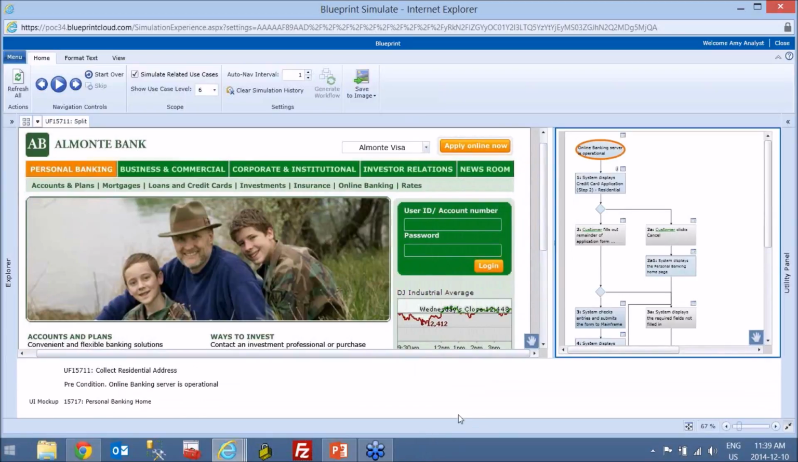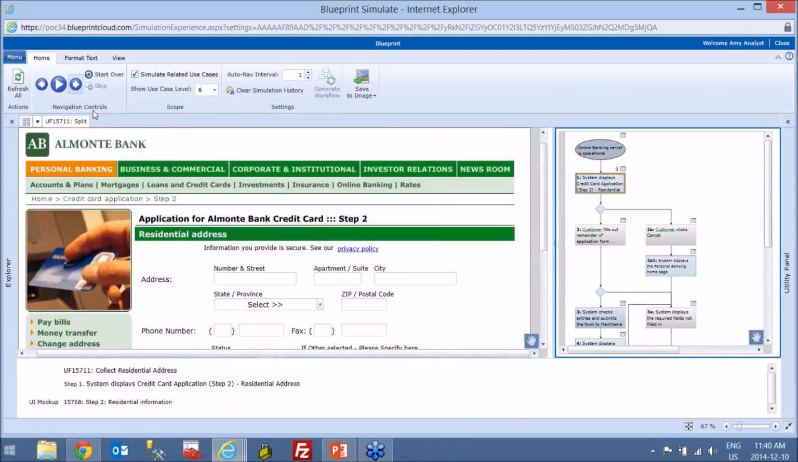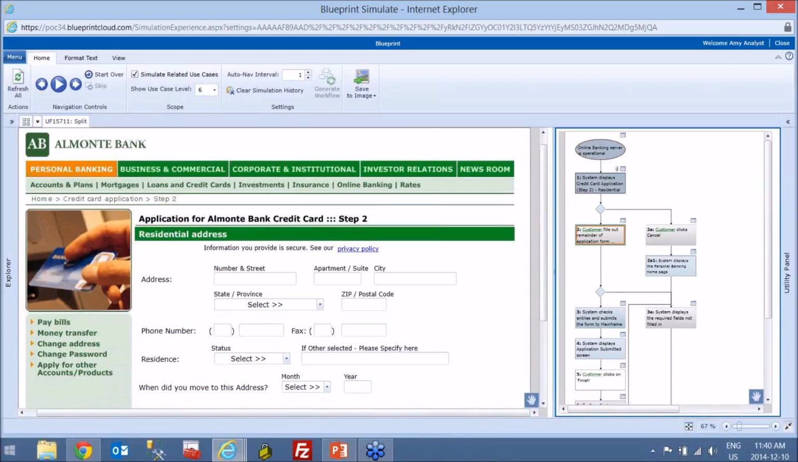So looking at this, you can see the UI mockup on the left, my process flow of the use case on the right, and at the bottom are the steps that the actor, in this case, or what the system steps are going to be. So I can come in here and I start off, and the system displays my application residential address information, and you can see at the bottom the customer fills out the remainder of the application, or the customer clicks cancel. And by doing this, you can see all the information here.